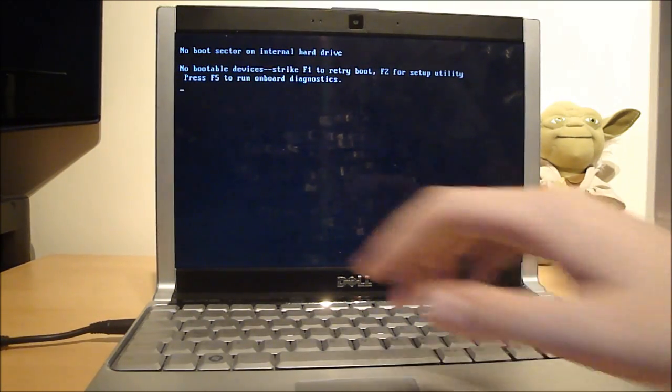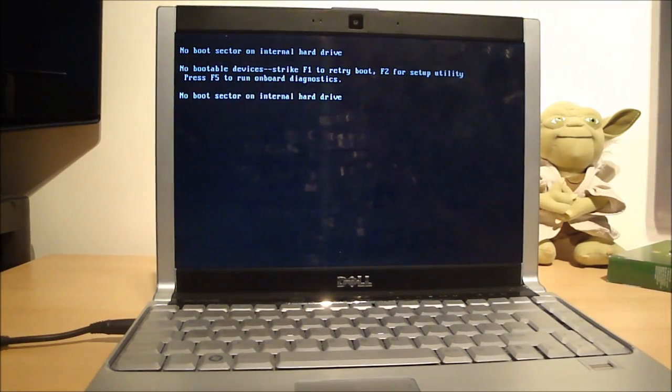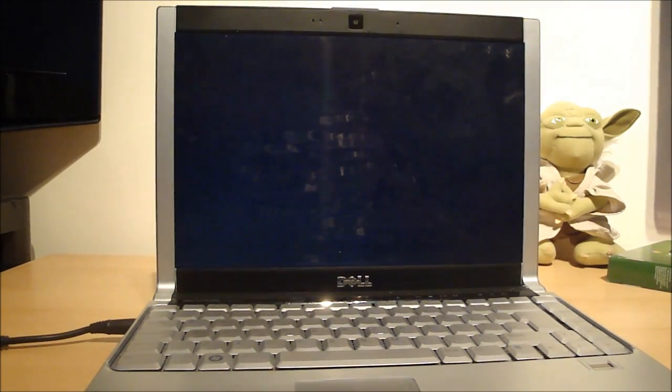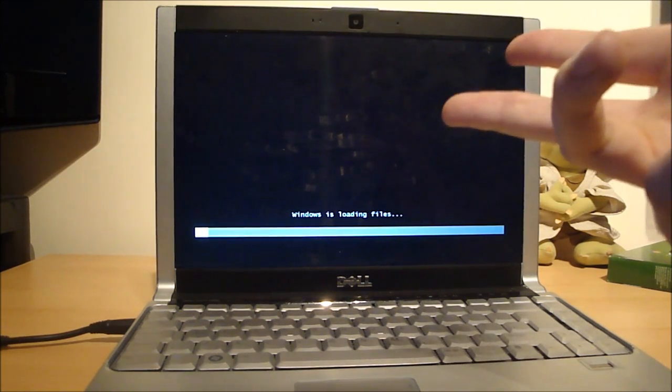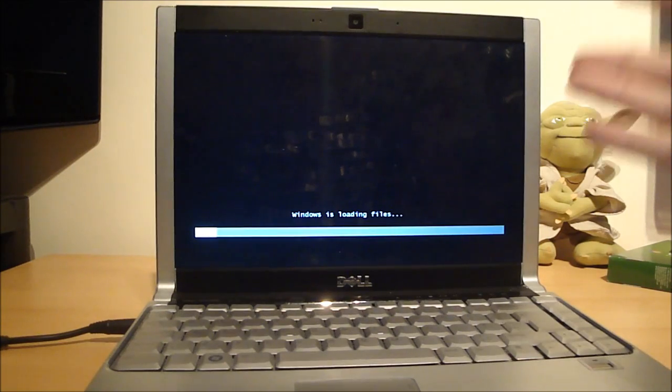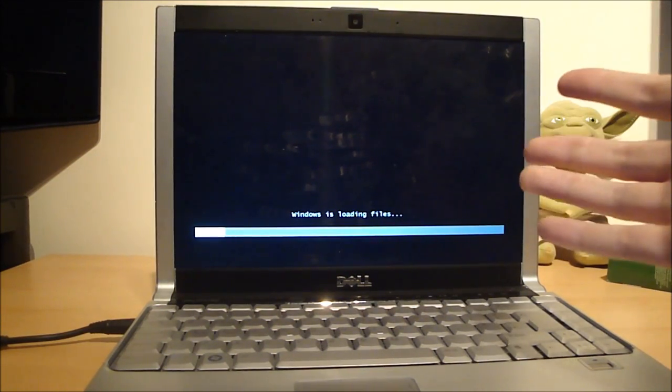Once that's booted up, I can hit F1 to retry the boot, and it will spin up the disk, and we'll go into the Windows setup. The Windows setup is fairly self-explanatory. Once it's loaded, it's going to take a little while, and it's going to take you step by step through all the things you need to set up Windows. I'm not going to go too much into depth on that.